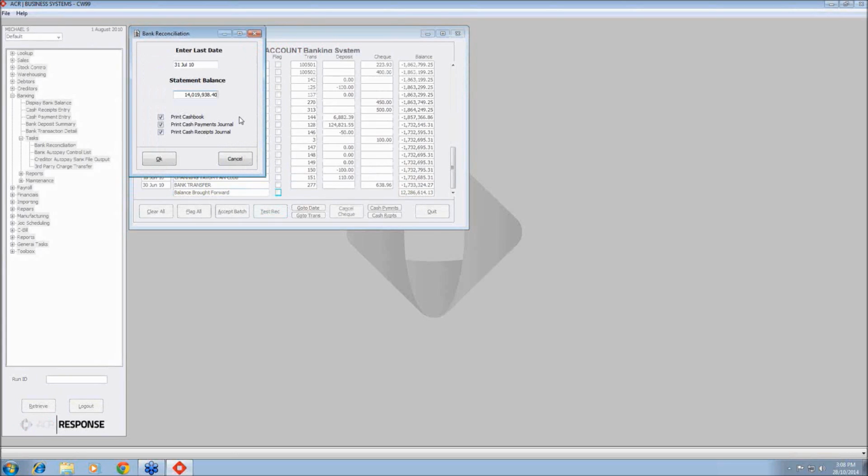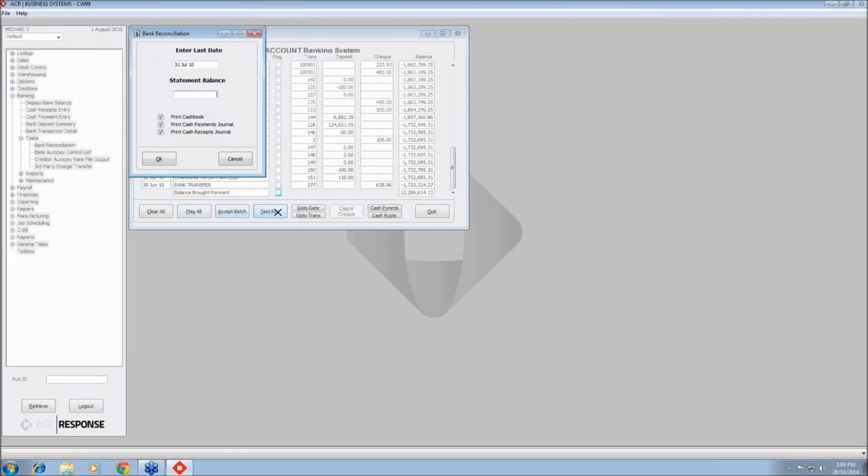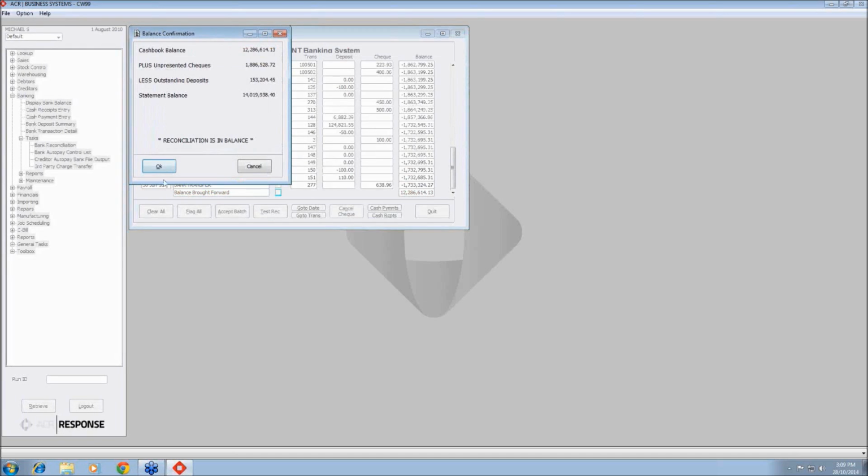If, however, I put it in and my reconciliation wasn't in balance, so I've taken 40 cents off the end here, what it will tell me is that this is how much I've told it that my statement should be. This is how much it's calculated the balance is. This is what the difference is. That will then allow me to go back and have a look in the ACR system and try and find where I've made the error for that value.